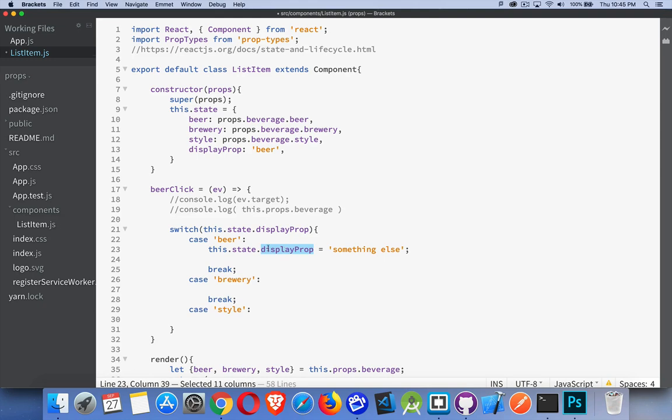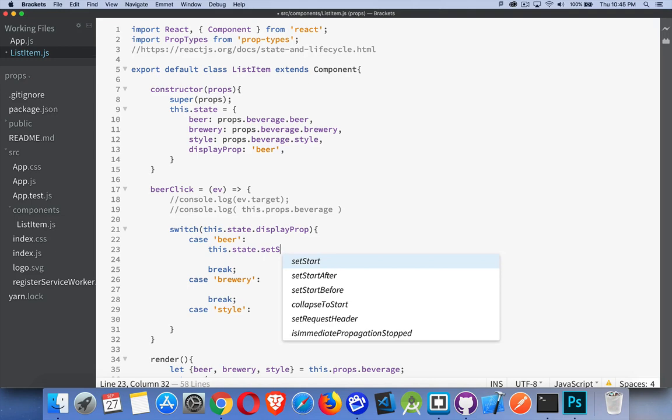So how do we change it? Well, there is a method called setState.